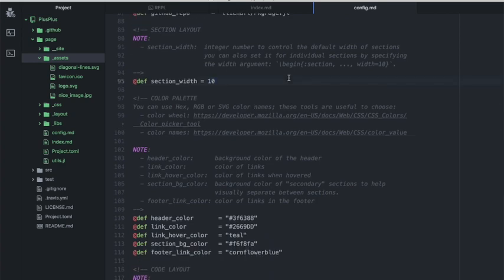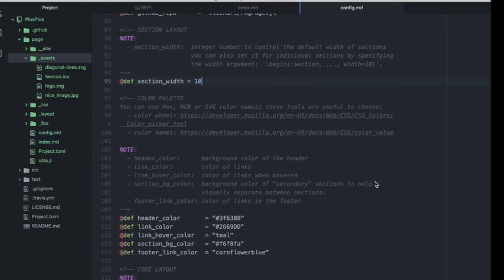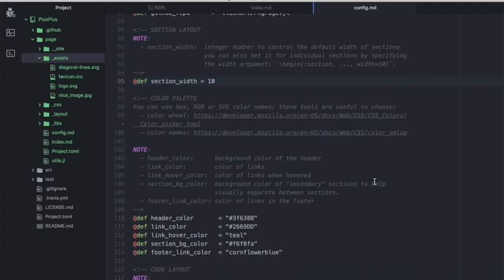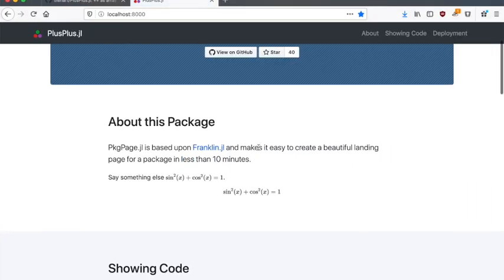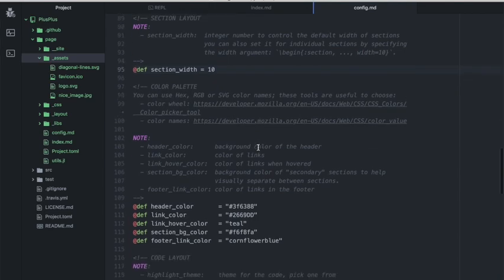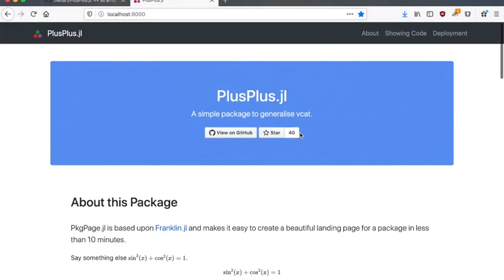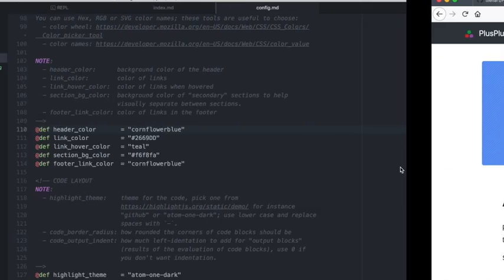You can modify how wide the sections are. So the number here is in terms of bootstrap columns. If you increase it, it will be wider. If you decrease it, it will be narrower. Okay, so 8, 10, right? If you want to change the color scheme, you can use hex colors or SVG names. So I don't know, for instance, I could use cornflower blue here, and you change it. It doesn't look very good, but whatever, you can pick whatever you want.